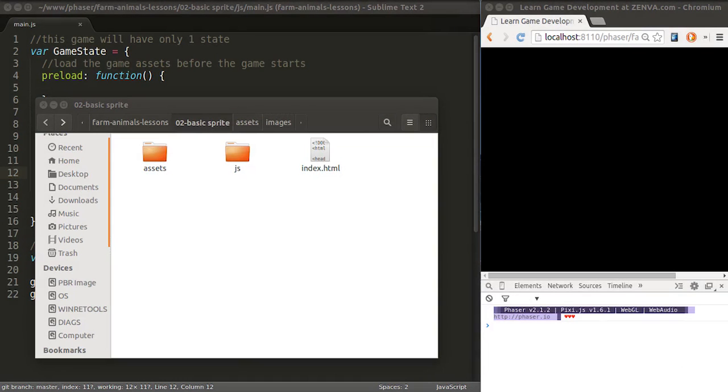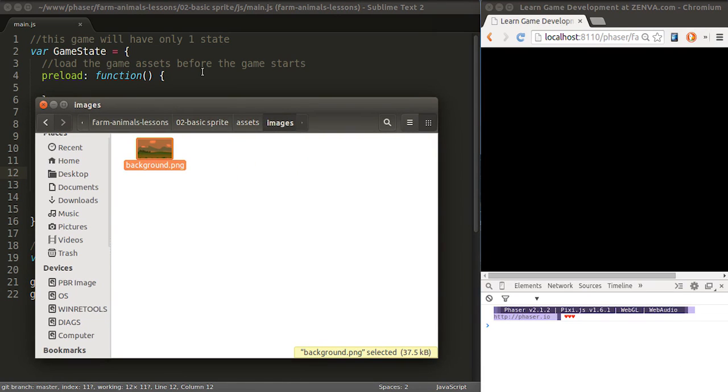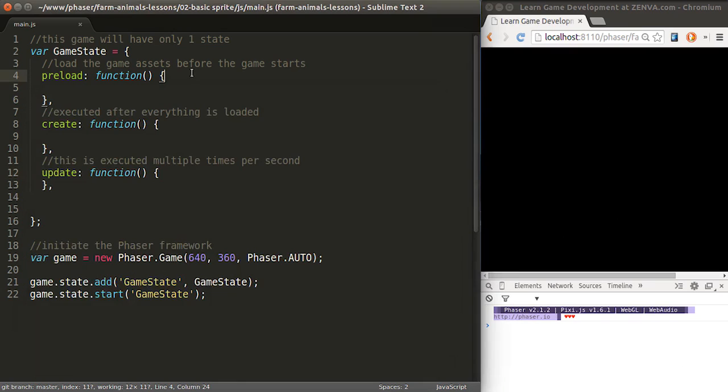In this lesson, I'm going to show you how to add a sprite in Phaser, how to add your first image. That's how everything started, with one image. So, if we look at our project folder, there's the folder assets, images, and then we have background.png. That's the file we're going to load and display on the screen.